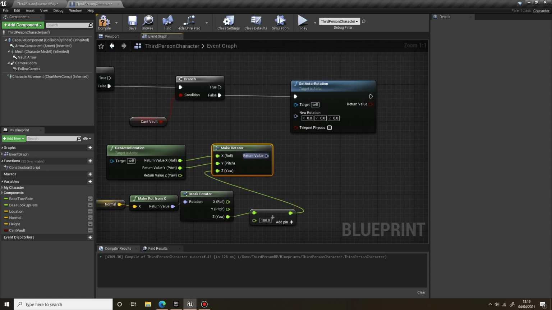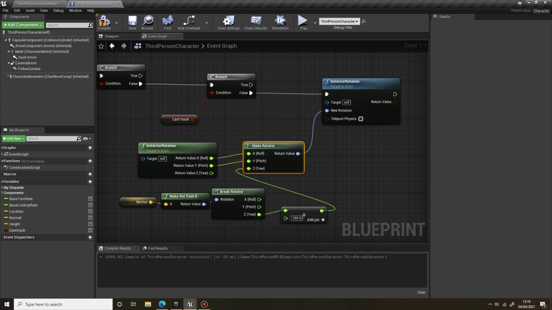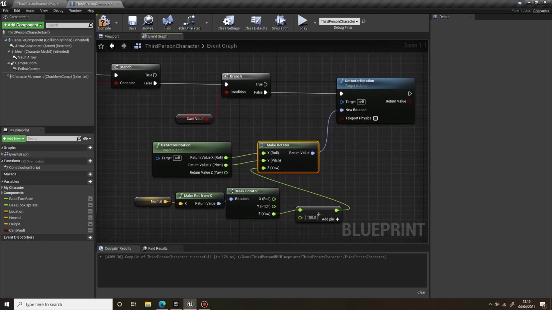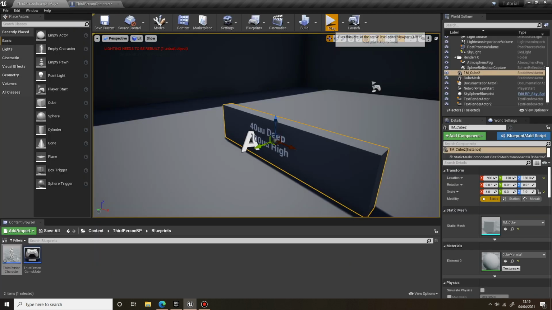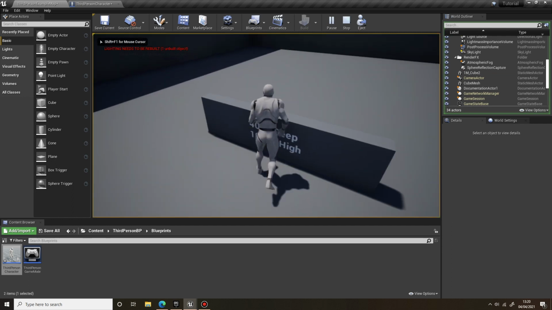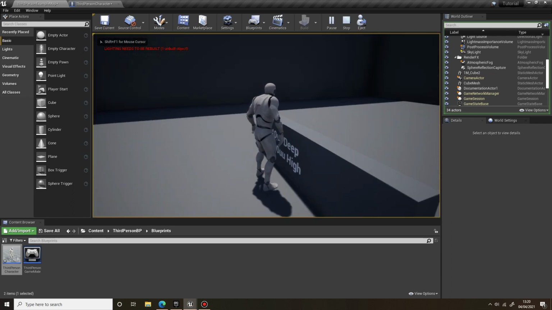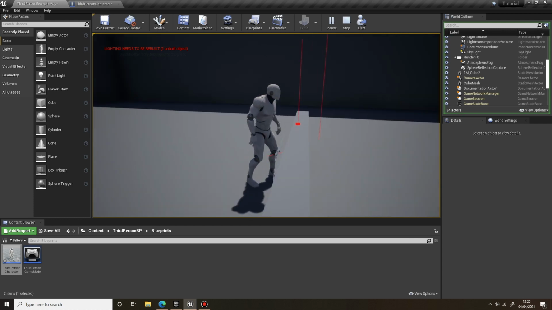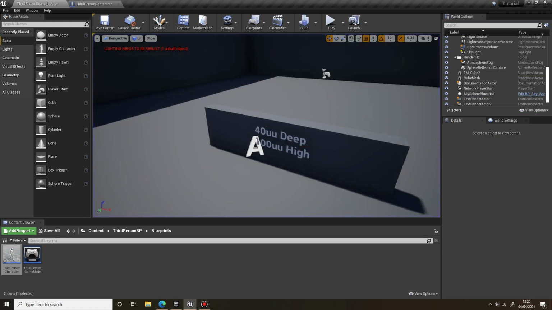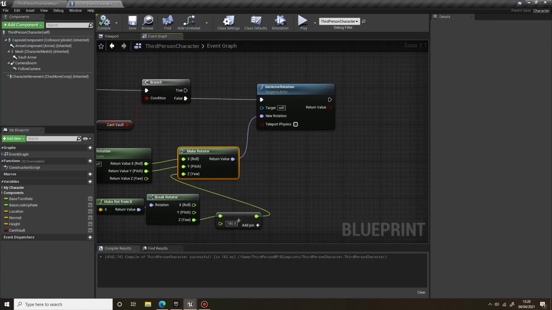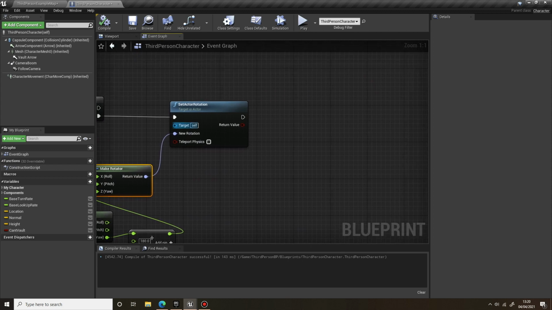What should happen? Plug into the right one might help. Plug it into the new rotation. What should happen now is, if we can vault, it should rotate our character to face the wall. There we go. So that means our montage will play properly. A couple more things to do.